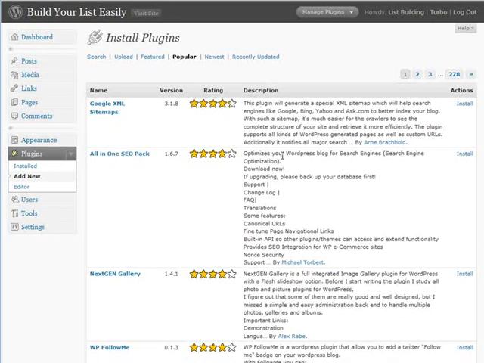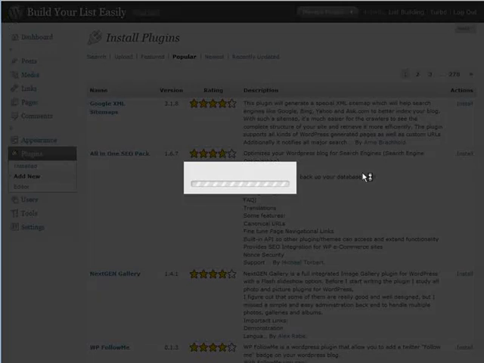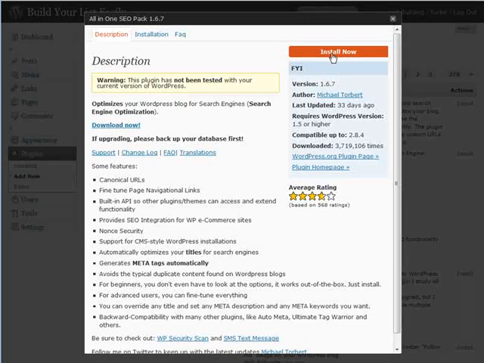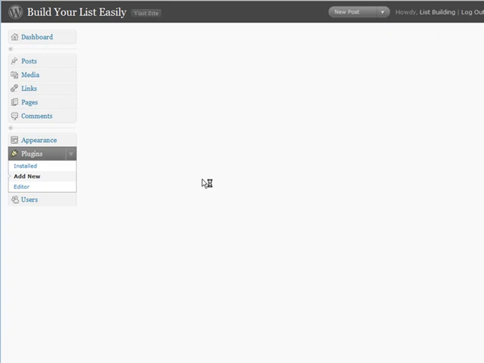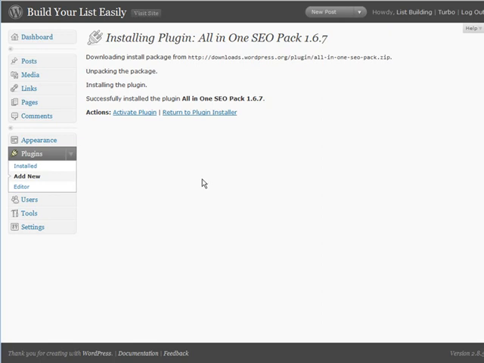And now we'll install the all-in-one SEO pack. Same way, click install. Click install now up here. And then we have our information in here again. Click proceed. And that one will install as well. Okay, now the plugins are both installed. What we have to do now is we need to activate them.